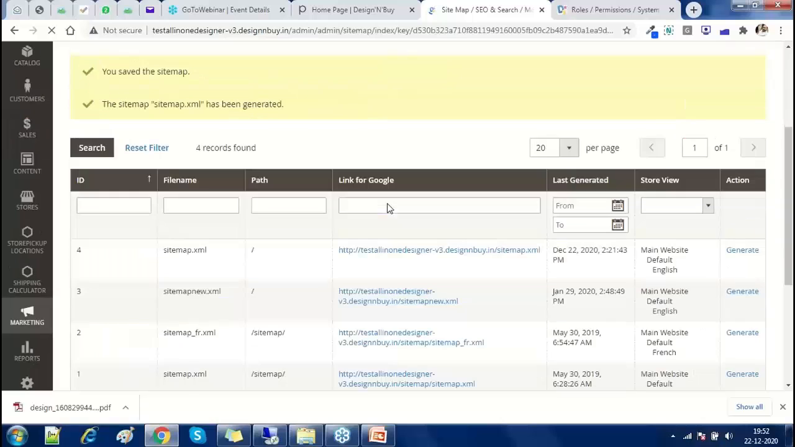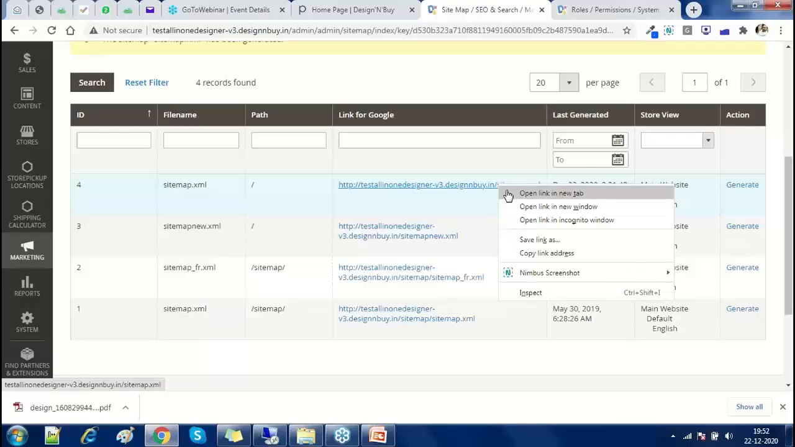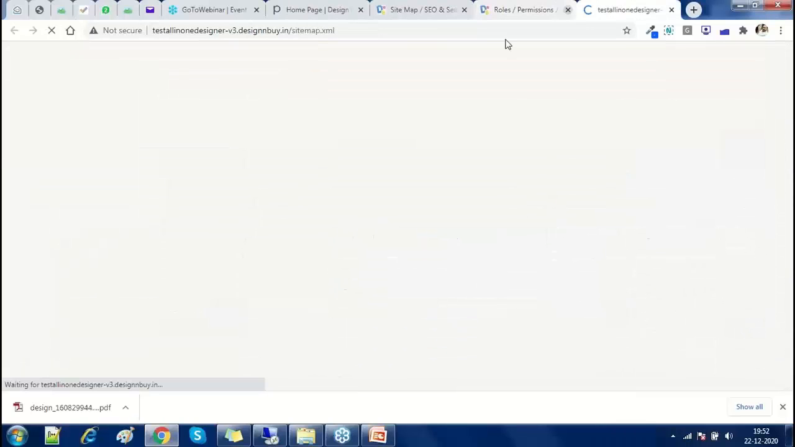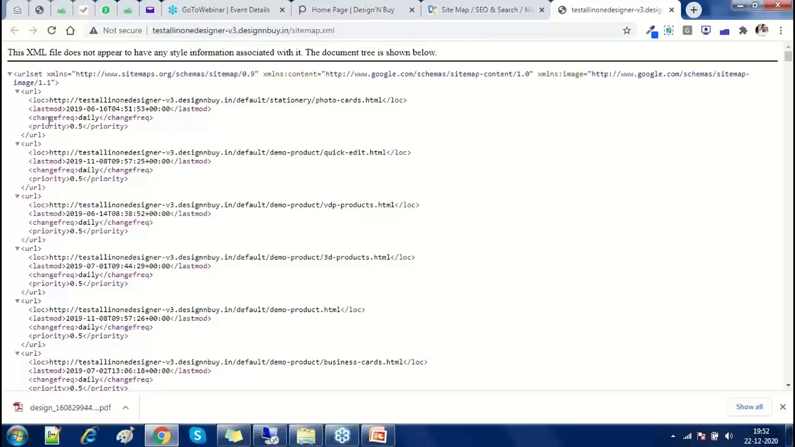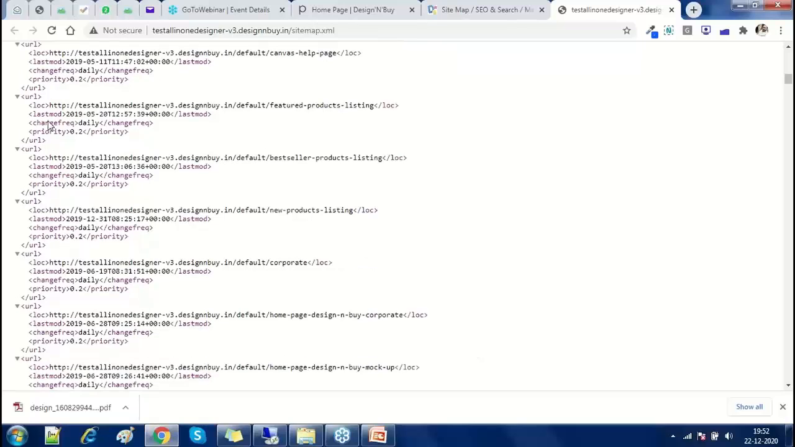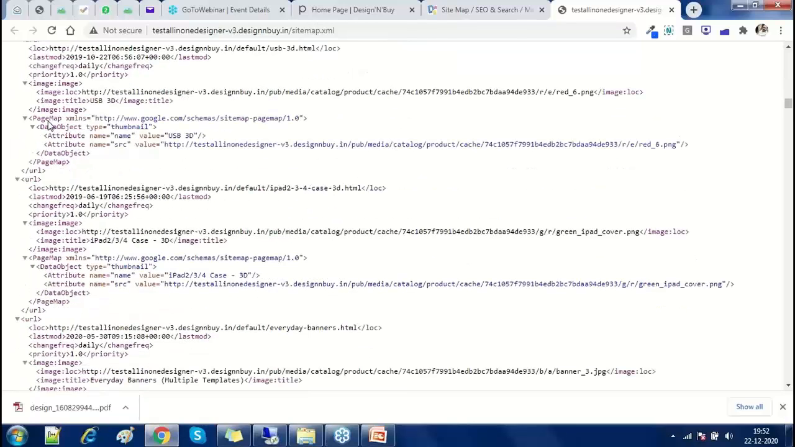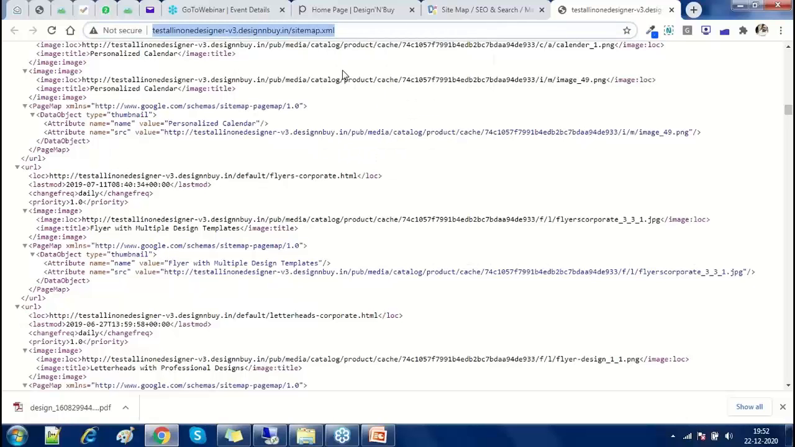Okay, already generated. Now let's see what will be there inside. Sitemap means the path of all your pages. It can be products, it can be category, it can be CMS page, and so on. This sitemap link you have to add in the robots file of your website, so Google can crawl it, right? So this is how you can manage the sitemap and robots file.